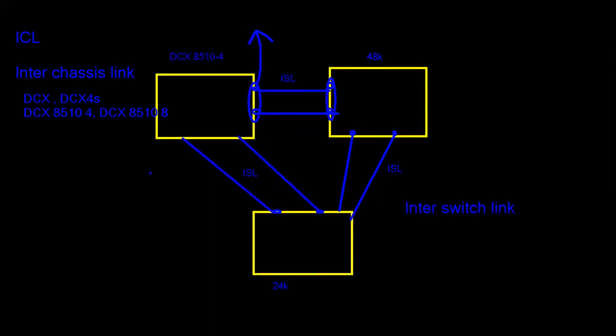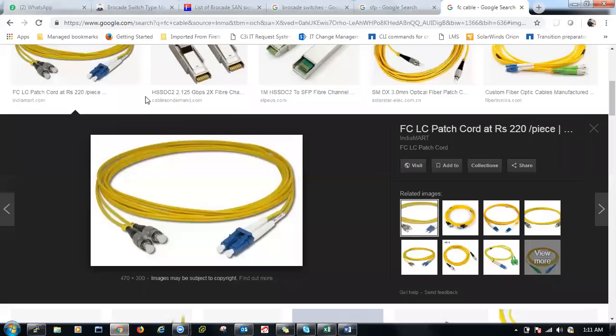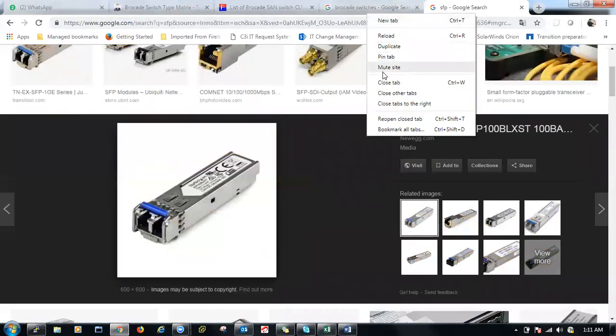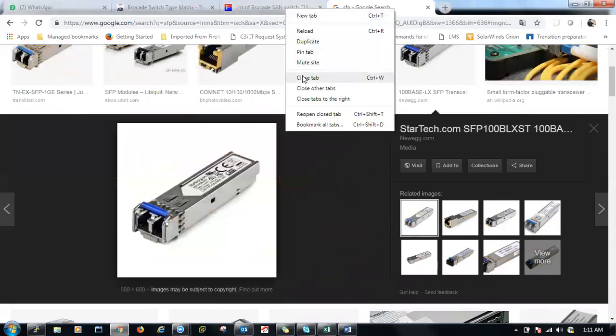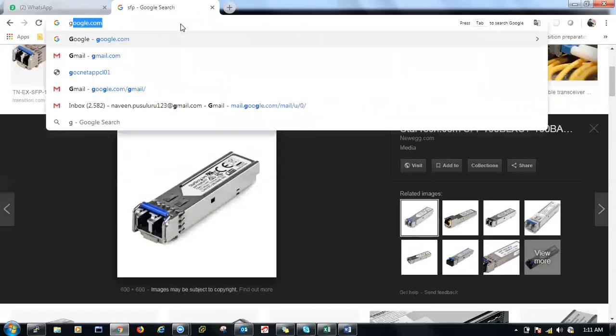So if you are using ICL ports, you don't need to waste the normal ports, and you don't need to configure them as an E port. Instead of configuring ISL, you can use those ports to connect to the server or to connect to the storage. That is the difference between ISL and ICL. Now I'll show you ISL and ICL ports physically. I'll show you that.